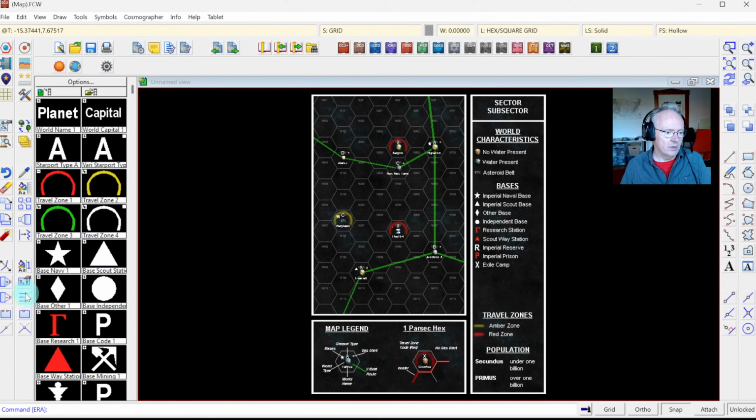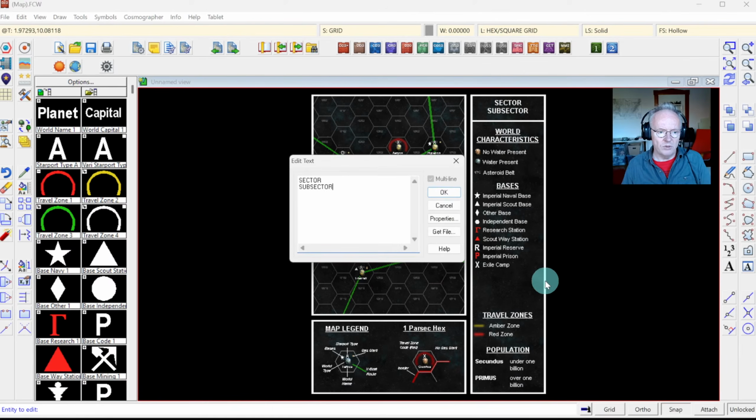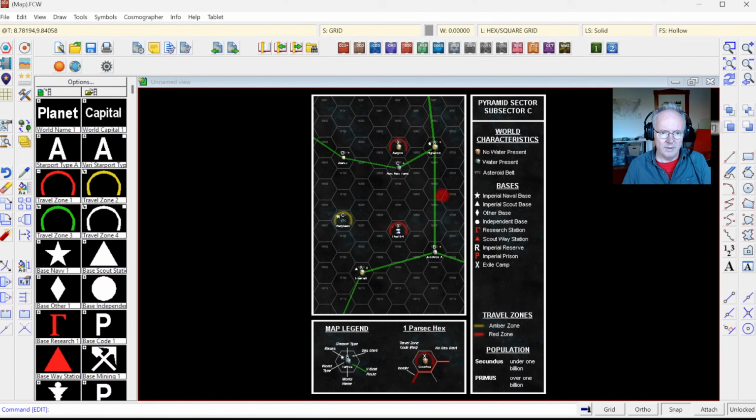campaign. I can do stuff like edit existing text in here. So let's say I want to add the names. So let's say this is the pyramid sector, subsector C. Got the text in there.